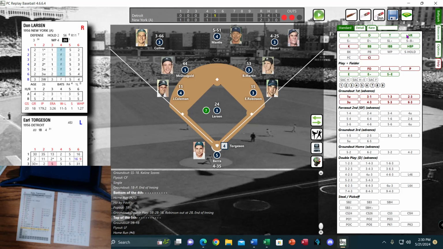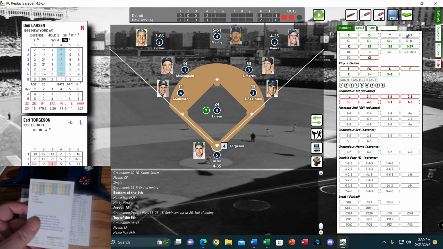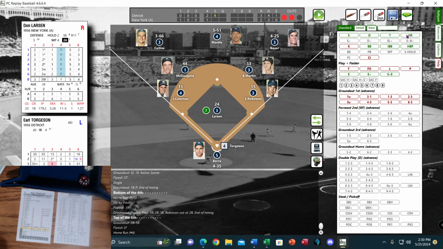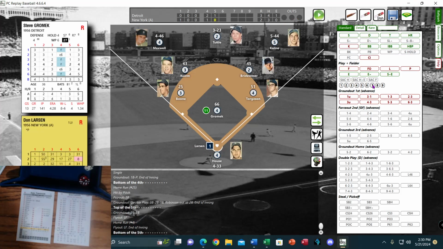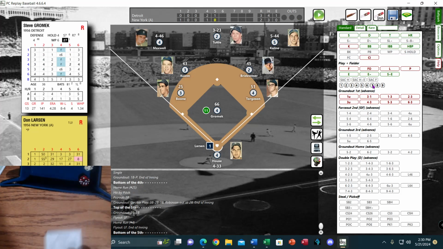Here's Earl Torgerson with 2 outs now, folks. 21. 1 through 5. It's not, so it's going to be some sort of out. It's a fly out to left. But Detroit climbs back up on top again. 3-2, bottom of the 5th here.